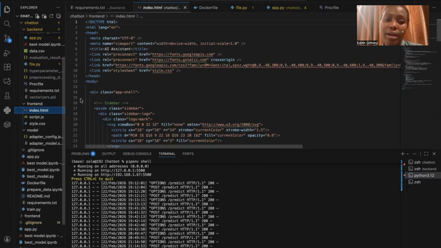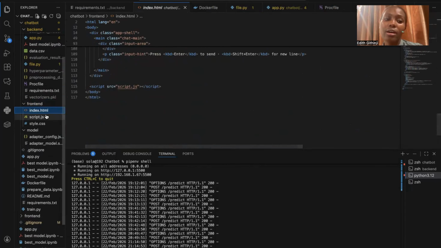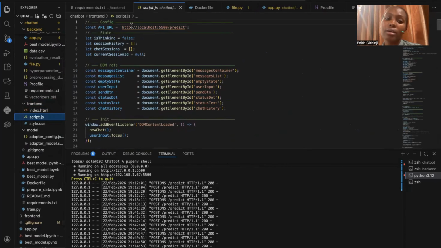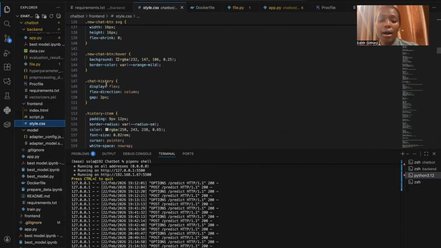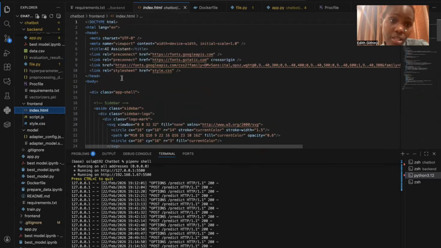The structure is simple. We have an HTML file with everything, a JavaScript file that is loaded with the API URL from whatever we have in the app.py, and then we have a CSS file, basic. So let's get into it, starting from the HTML file.